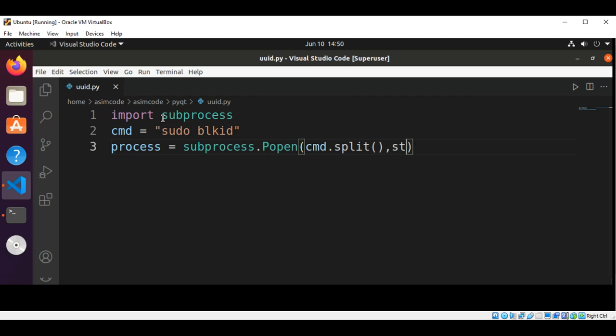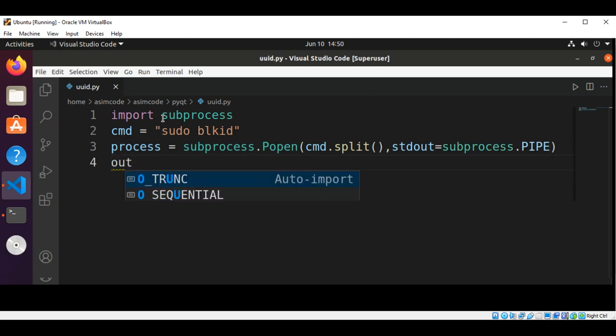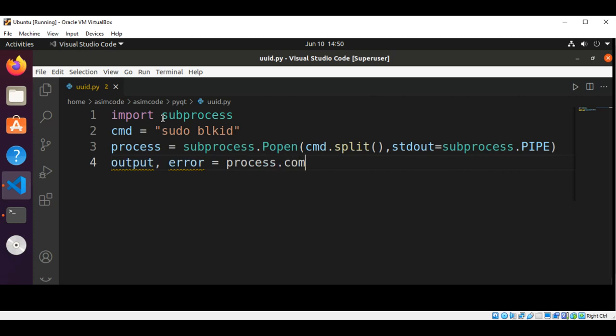and then set stdout to subprocess.PIPE, and get our output and error by calling process.communicate. And now we are going to print our output.